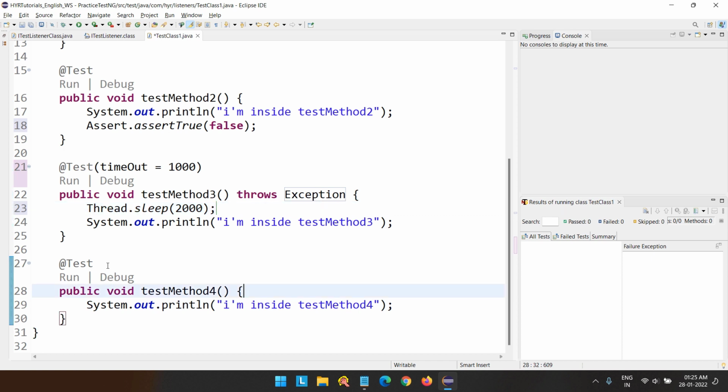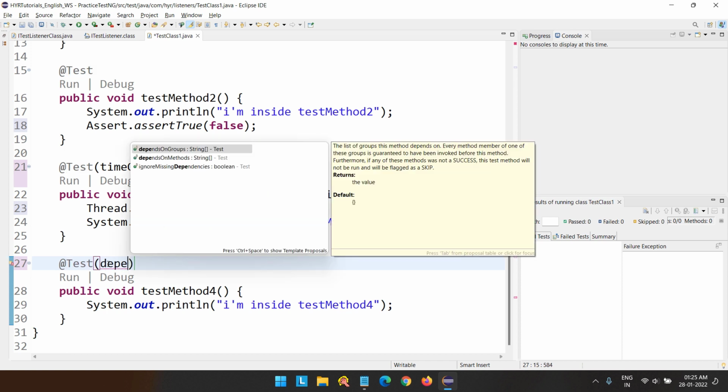And the last one, I'll try to add the depends method, because if I want to skip any test, then I need to add the dependent method here, right?